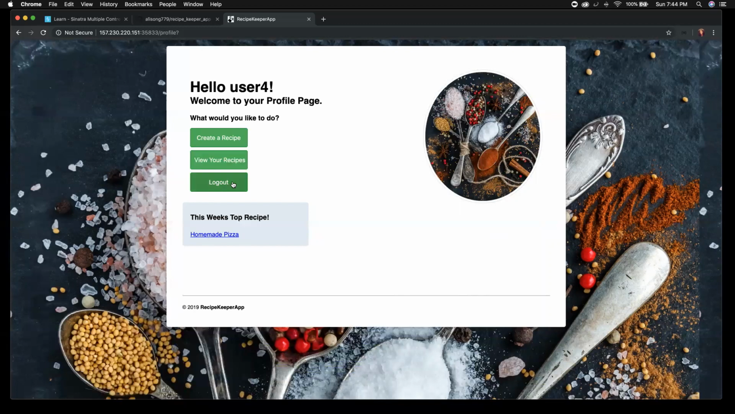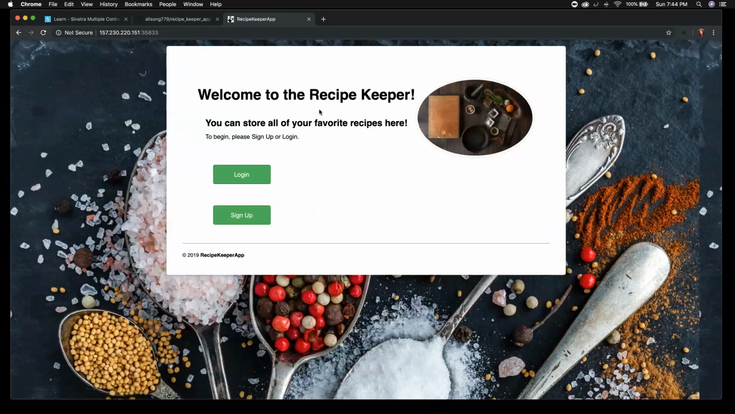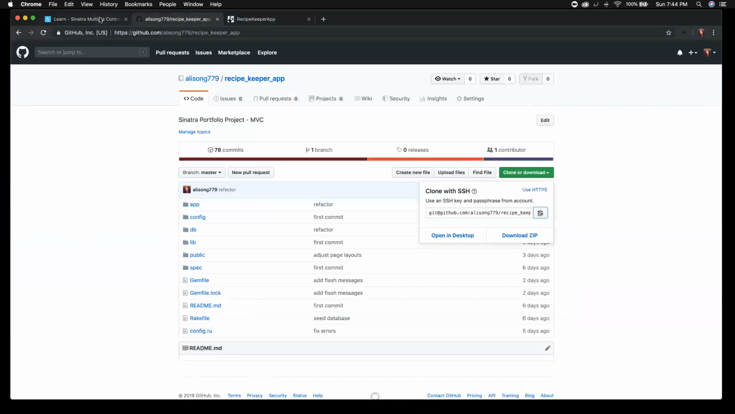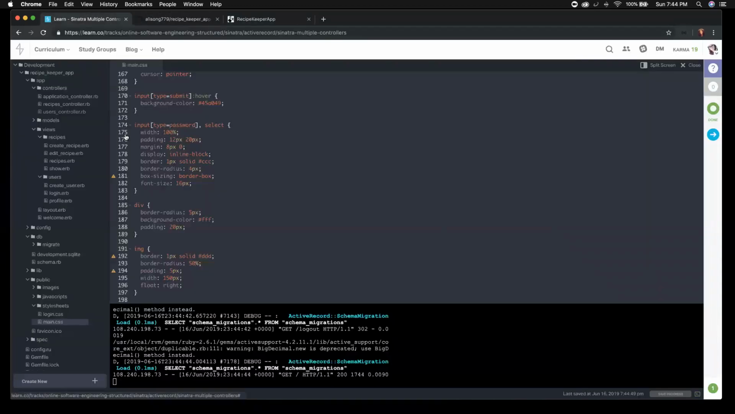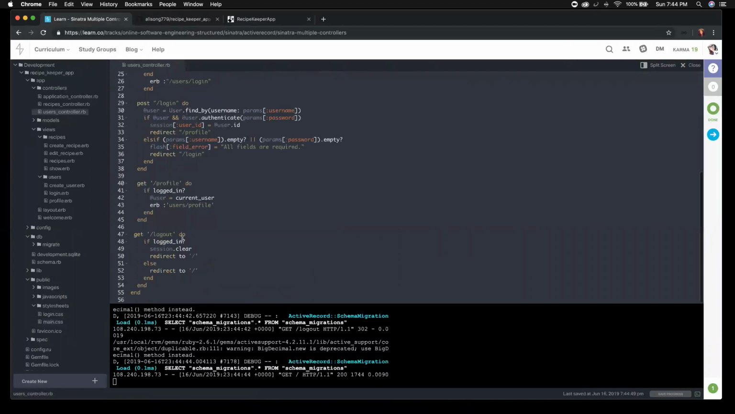I don't think there was anything else. If you log out, once you log out, then it clears the session ID, which you can see in the user's controller. Upon logout, session clear. So that's pretty much it.